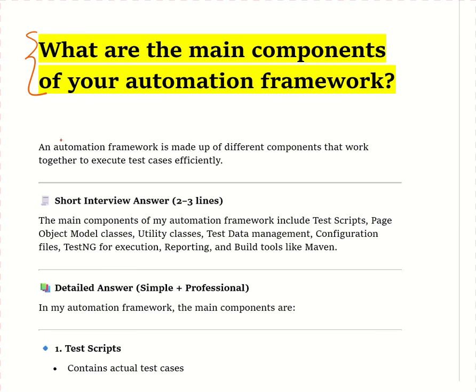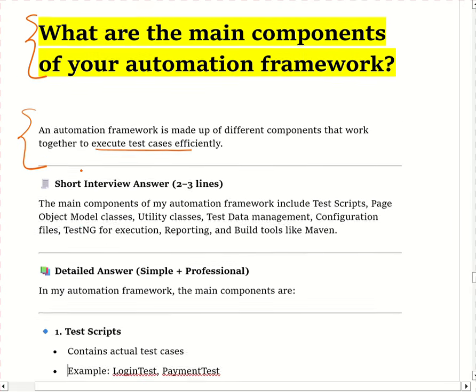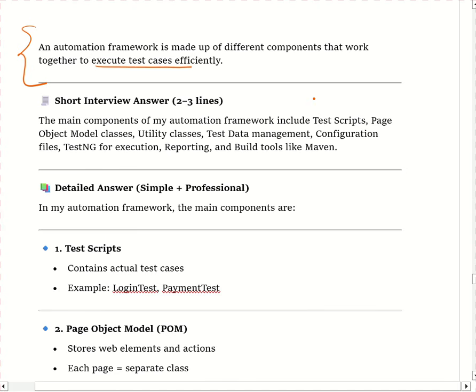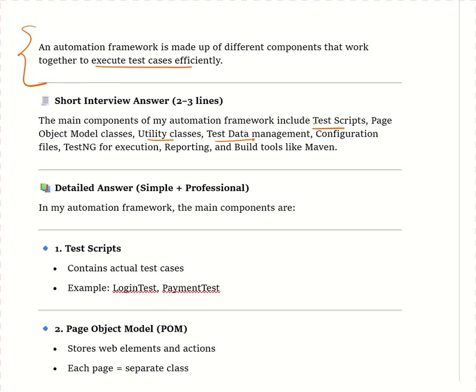So basically, an automation framework is made up of different components that work together to execute the test cases efficiently. What is an automation framework? It is made up of different components that work together to execute the test cases efficiently. In short, the main components of the automation framework include the test script, page object model classes, utility classes, test data management, configuration file, test engine for execution, reporting, and the build tool like Maven.